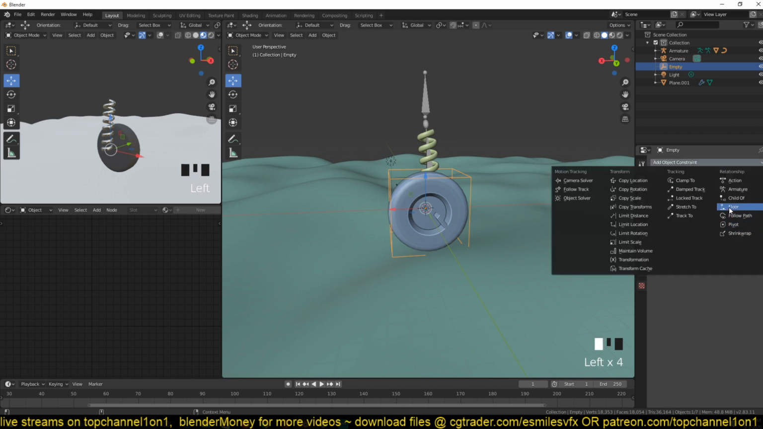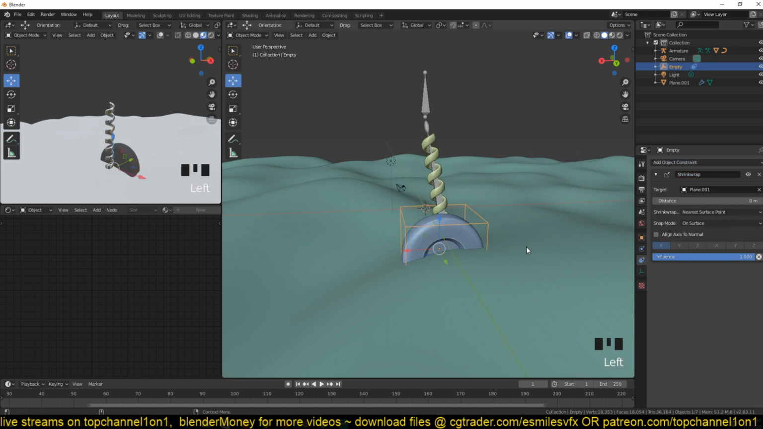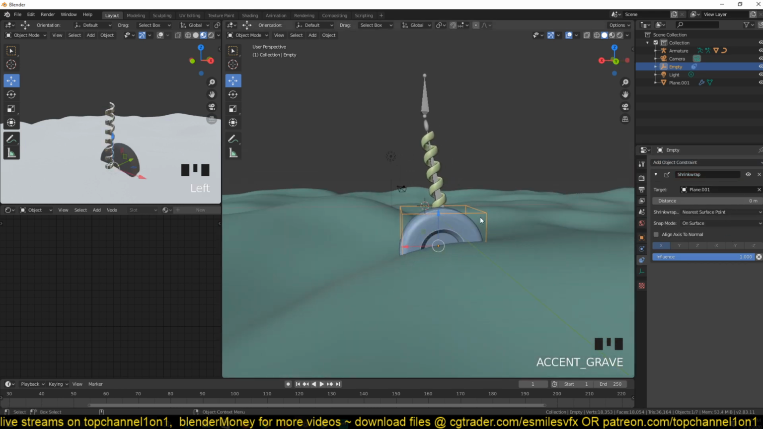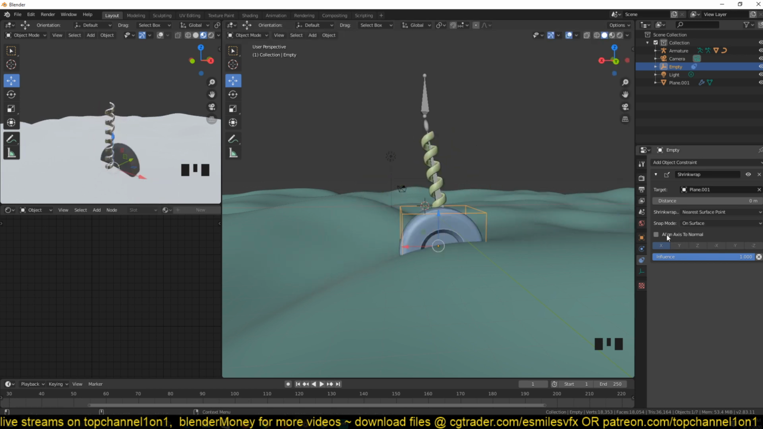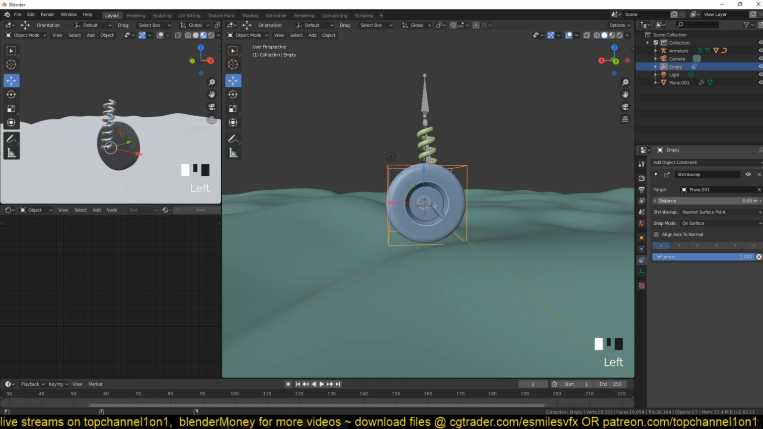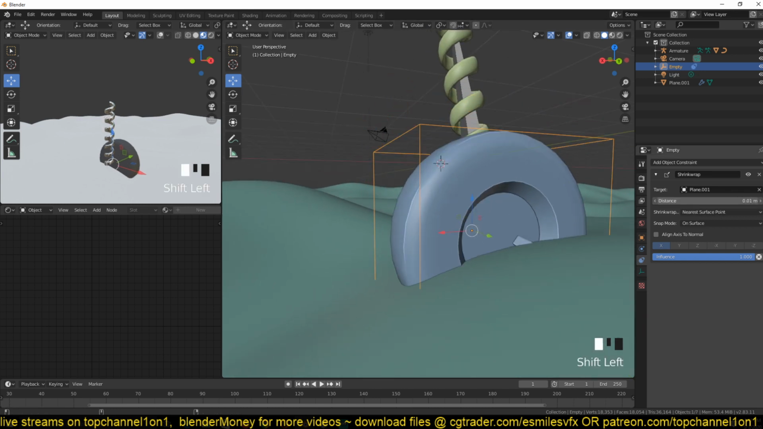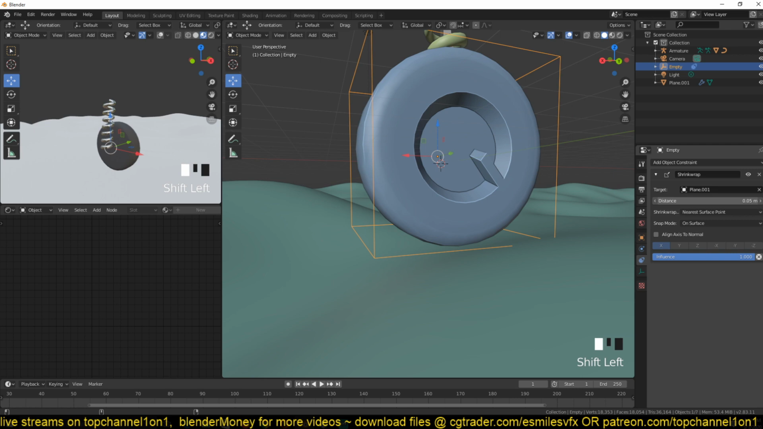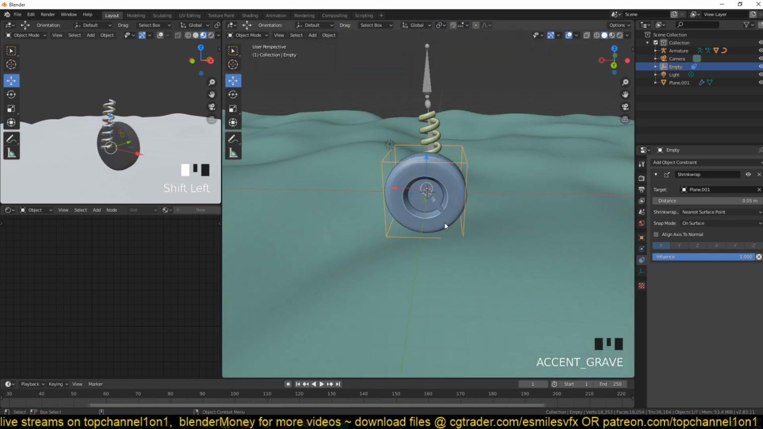Then with that, we can add, I think it's called a shrink wrap constraint, and this would be the target object. So when we move this, you can see it just follows that, but we need to offset the height just a bit so that the tire is barely touching the surface. Maybe something like that.